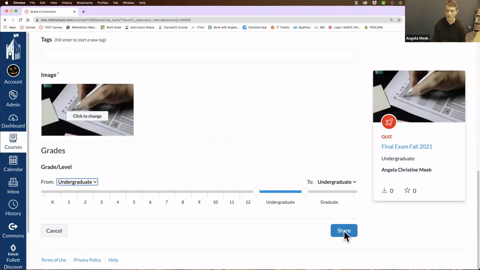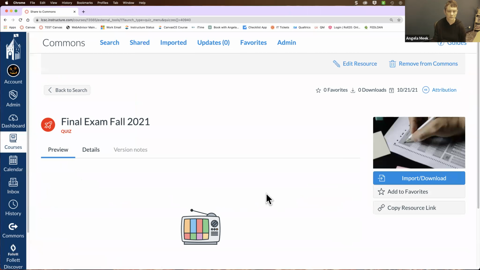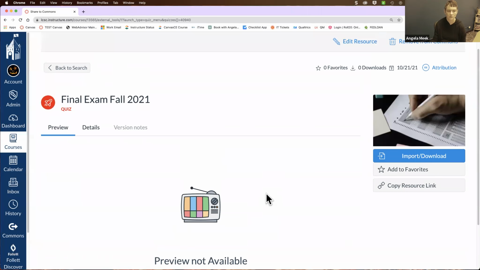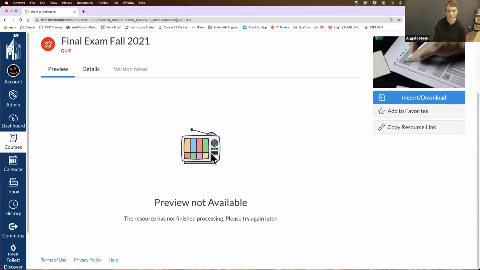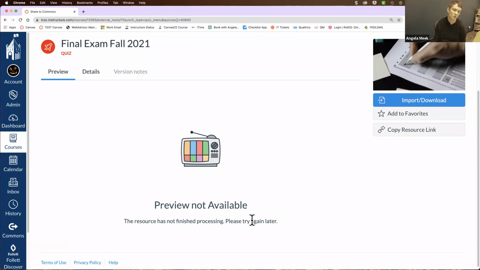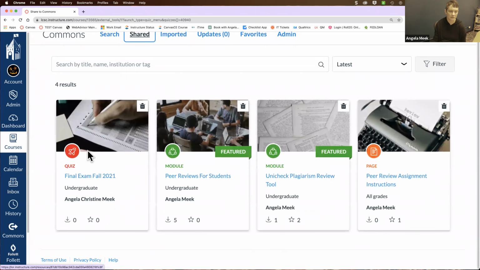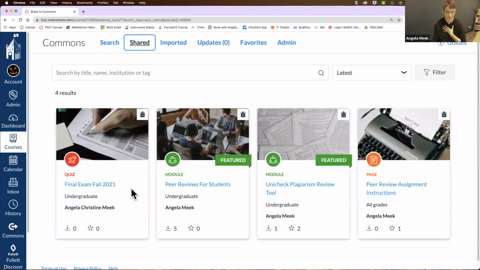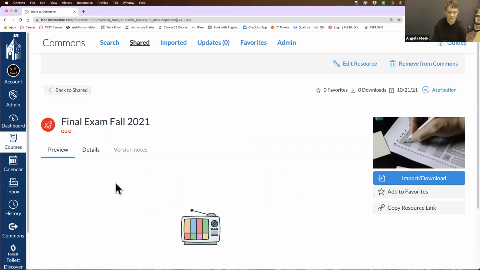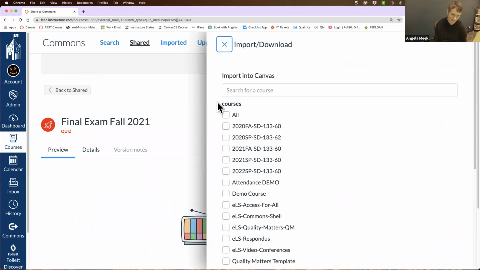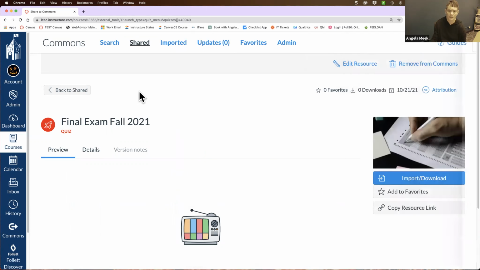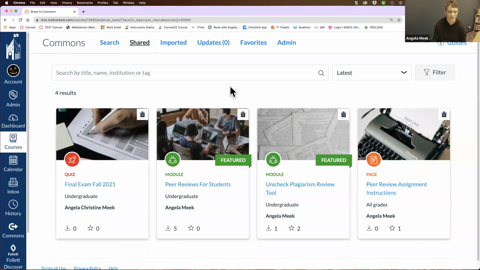And then I would just say share. It's still processing, so I can't look at the quiz and the quiz questions yet. But if I come up into my shared tab, then I can see I'm the only one that will be able to see that. So there it is. And if I wanted to bring it into multiple versions of my classes, I can go do the same process. I can click on my resource, import it, and select every class that I want to bring that into. That's kind of nice because it's fast. You can copy it to all sorts of things in one fell click.